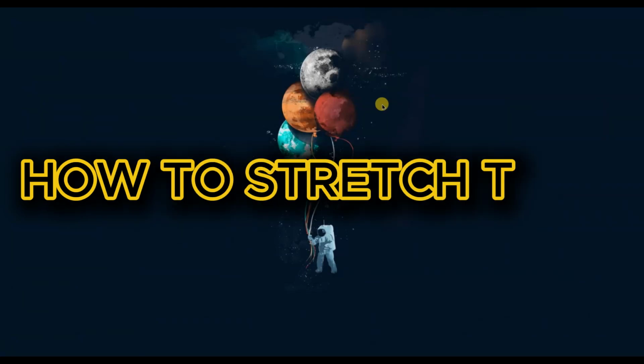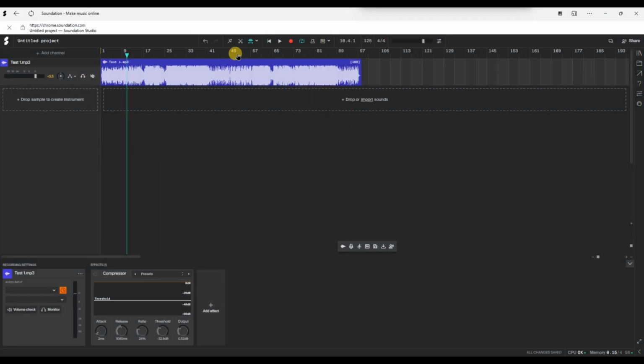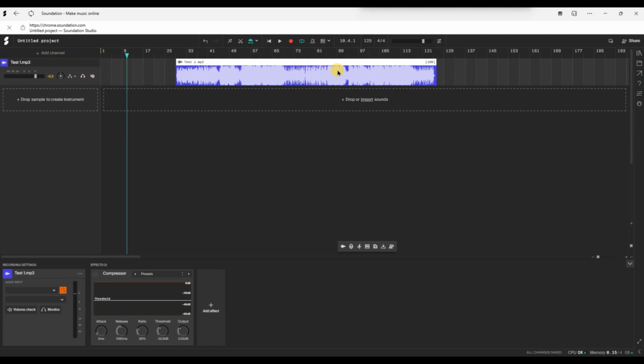How to stretch time in Soundation. First of all, open your Soundation project and select the audio clip you want to stretch. Once the clip is selected, look closely at the end of the waveform. You will see small handles appear.